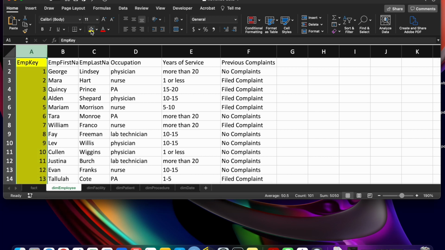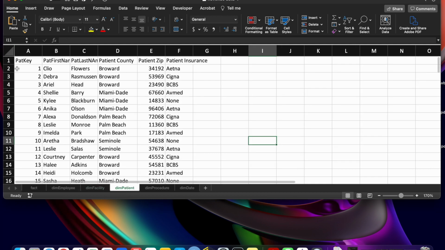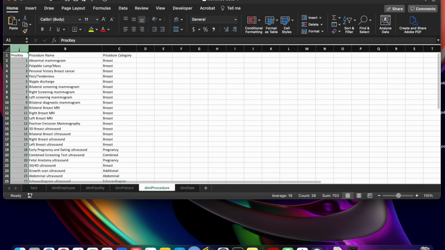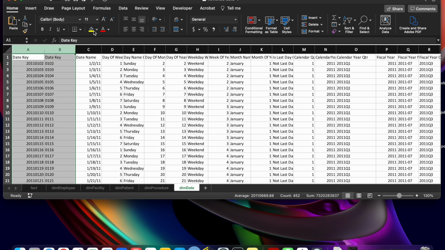And for the dimension tables, there are also an ID and dimensions. I'm going to highlight these two and this one too. And for the dimension date, there are two keys. I'm going to highlight those two.